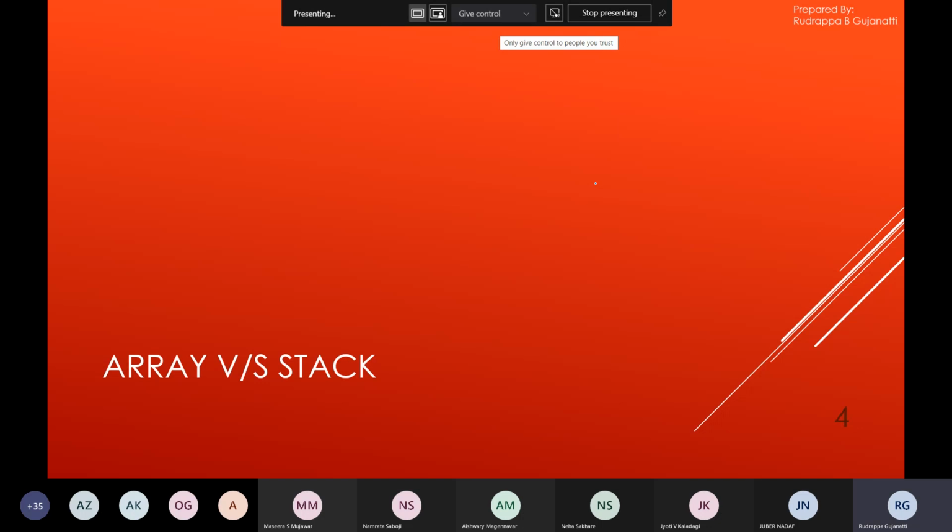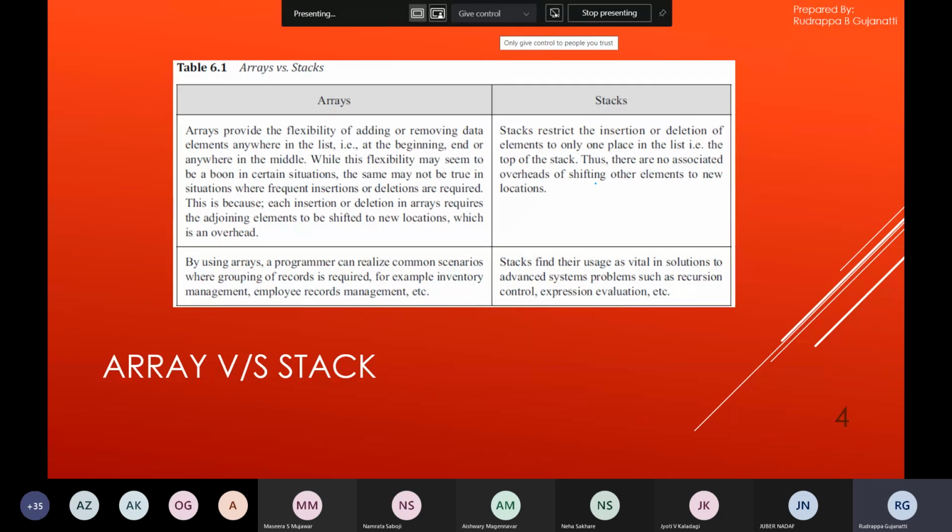Now let us look at array and stack. Let us have a comparison with respect to these. When we try to compare these two, in stacks we can have the insertion and deletion operations, but there is a restriction on these operations. So what is happening in stacks?